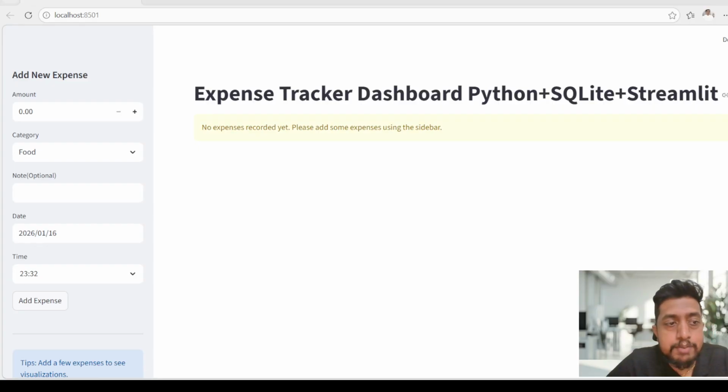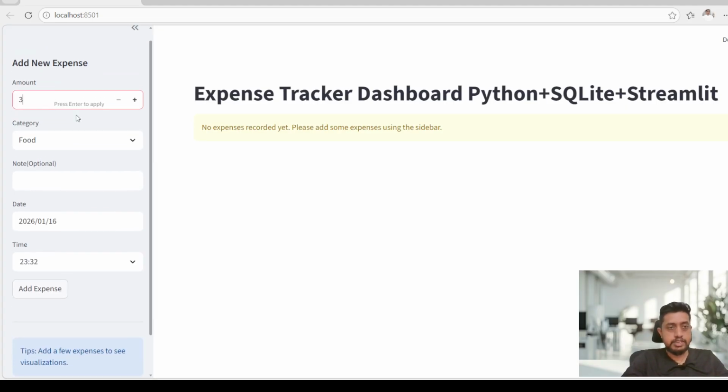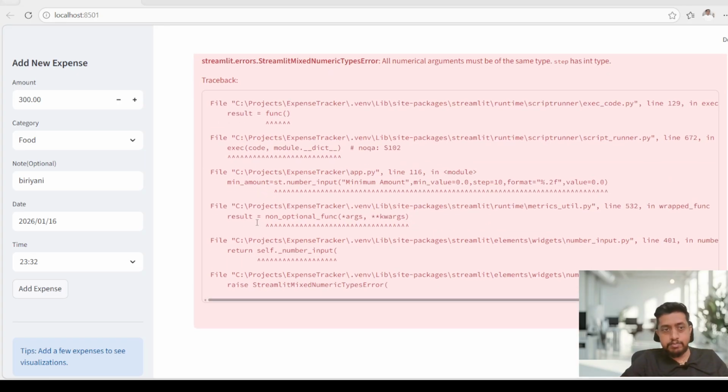And if you see that app, I can enter anything here. It can be 300. I can select food. I will add biryani. And if I add this, again some error is coming here. All numerical arguments must be same type, step into type. Again some error is coming. Okay, let me check that again. Maybe somewhere I missed some random format here. I'll just see line 116 again. It's the same error, guys. Dot zero I need to add, that's it.